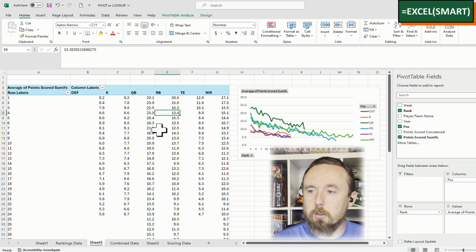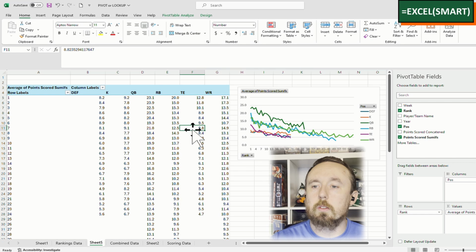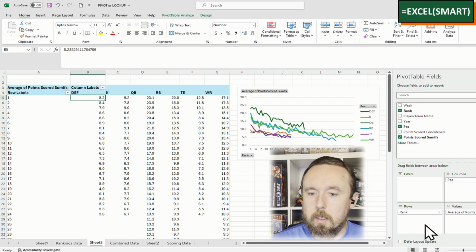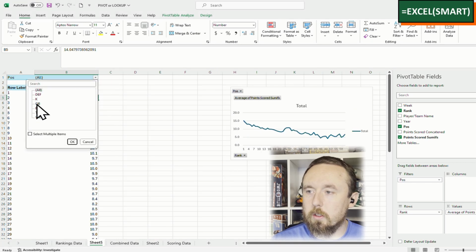Now I am even closer to drawing some conclusions. I can maybe make a trend line on what the average is. I can do a lot here. But there's one more thing we want to consider doing. Let's say I wanted to take position here instead of columns. I can make it a filter and just look at one position at a time.